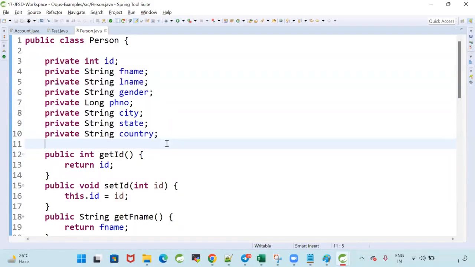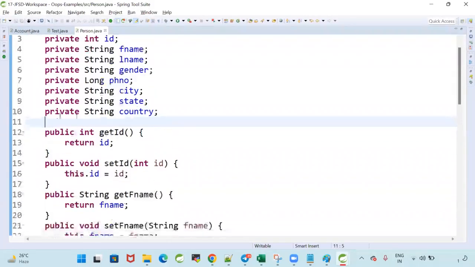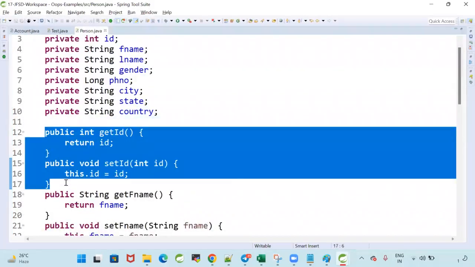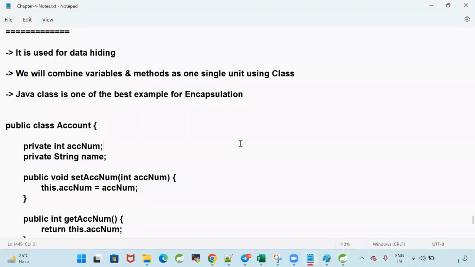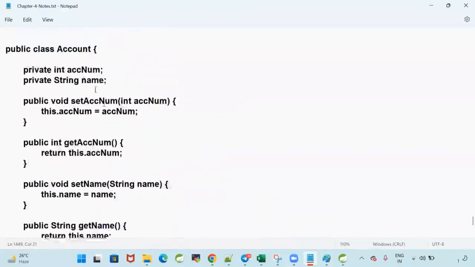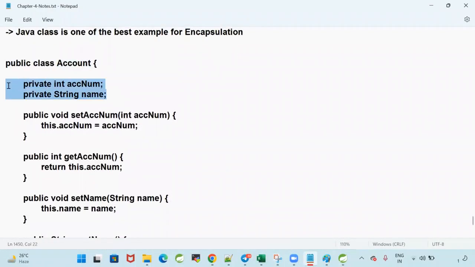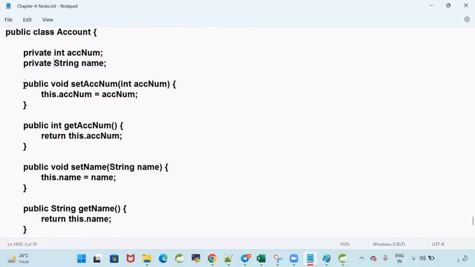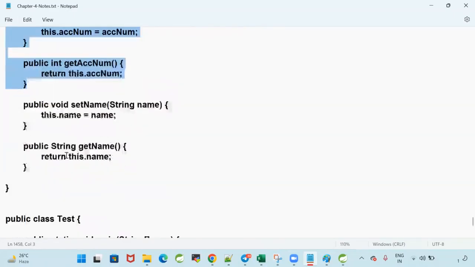Now I want to provide access to the variables for outsiders also. For every variable, I'm writing one setter method and a getter method. Setter method is used to set the data. Getter method is used to get the data. So we did one example. I have taken a class called Account. In that, two variables are there. Those are private variables. For those two variables, I have created setter methods and getter methods.